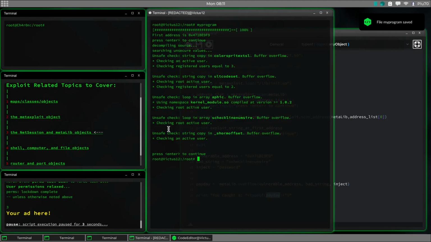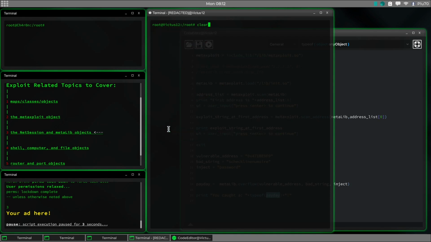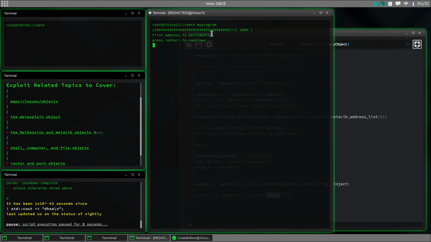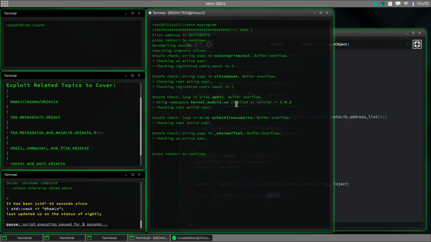And there we go. We're going to clear that out of the way, and we're going to run our new program. It's going to scan. Same vulnerable address there. And now we get the strings, and we're using this one right here, and let's see what happens when we do it.